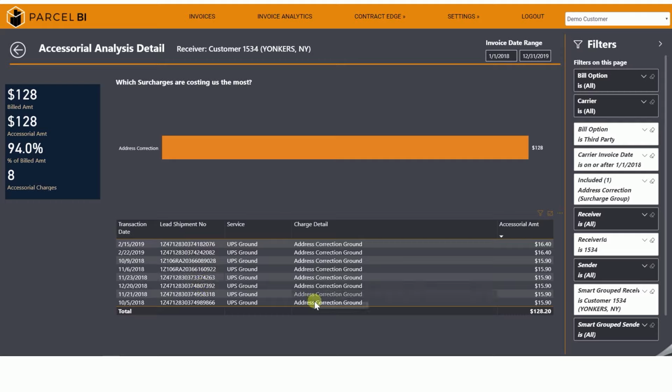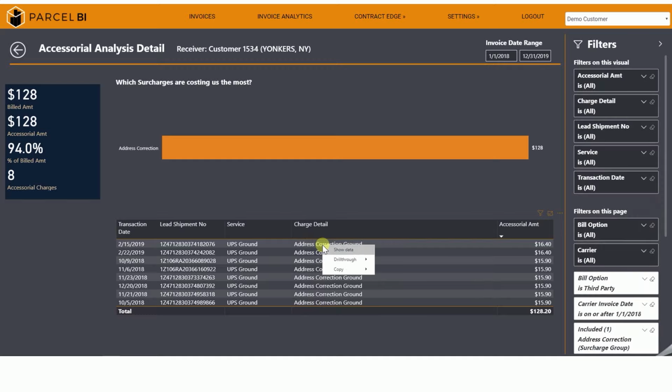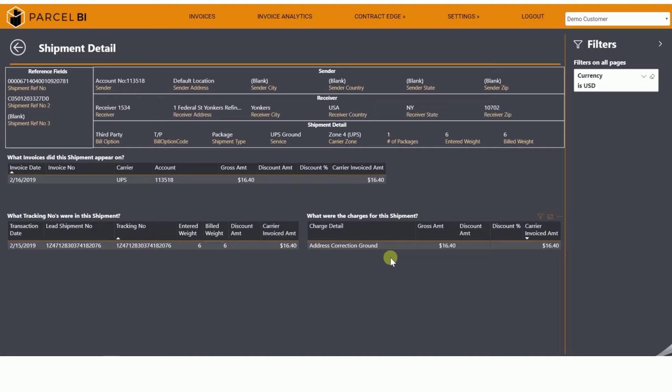Wow. So there's someone you're shipping to on one of your customers' accounts, and they're assessing a $16+ charge every time you ship to them. Every time you ship to them. Right. And that's going to erode your margin. Yeah, and that's something that can be avoided and exposed through Parcel BI. But it's hard to do without the right tools, and Parcel BI is a tool to help do that.